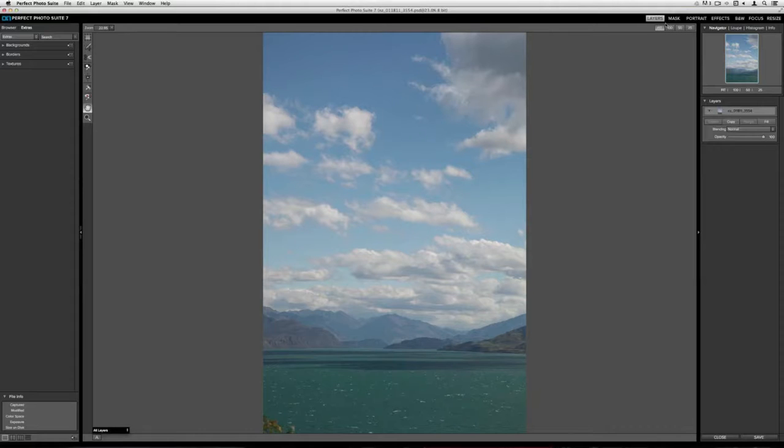Now, in Perfect Layers, the first thing that is pretty typical for editing is you want to get rid of any excess spots, any excess trees, leaves, people, anything in your image that you don't want to be there and you need to get rid of or take out. This is where you're going to do it.